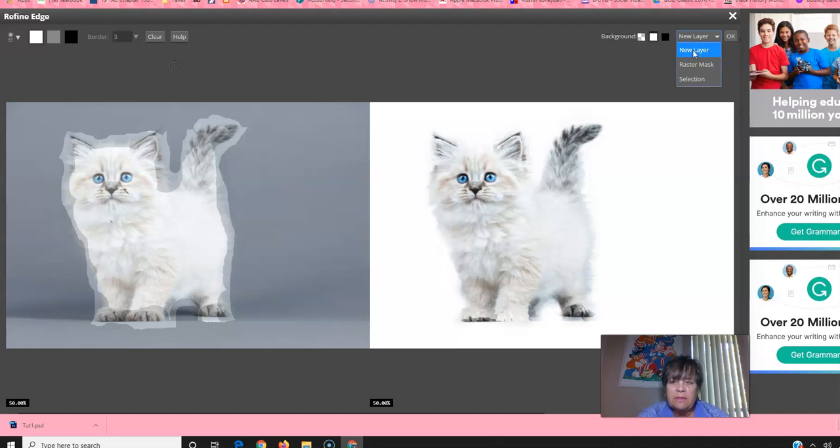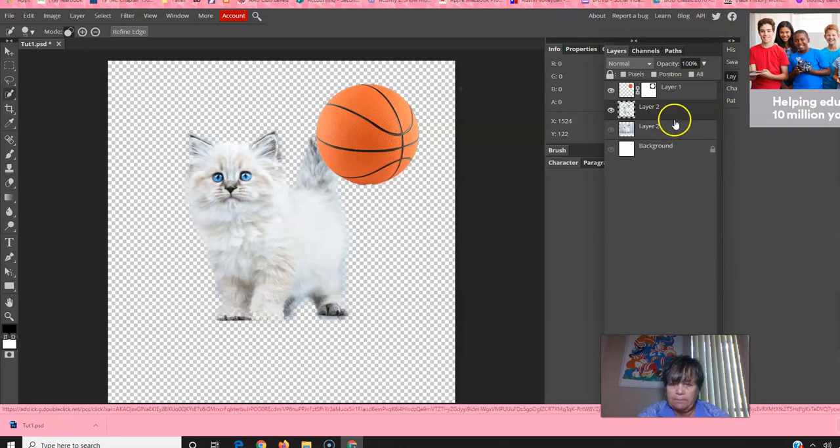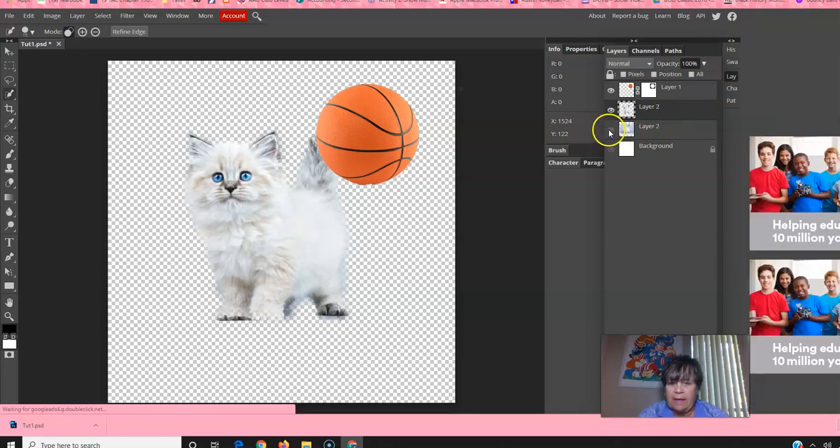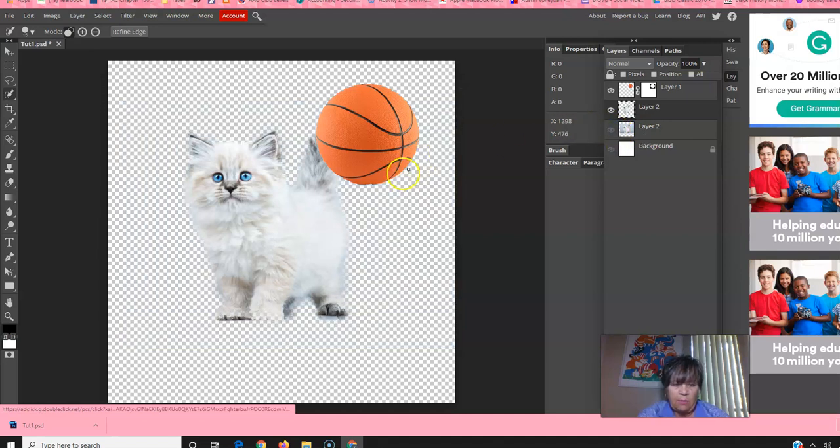However, a lot of times in Photoshop, I would put it on a new layer with a raster mask. But for here, we're making this simple. So we're going to hit new layer. We'll say okay. And now our cat is back. And we had this cat from before. There's our background, and that's how we've cleaned him up.